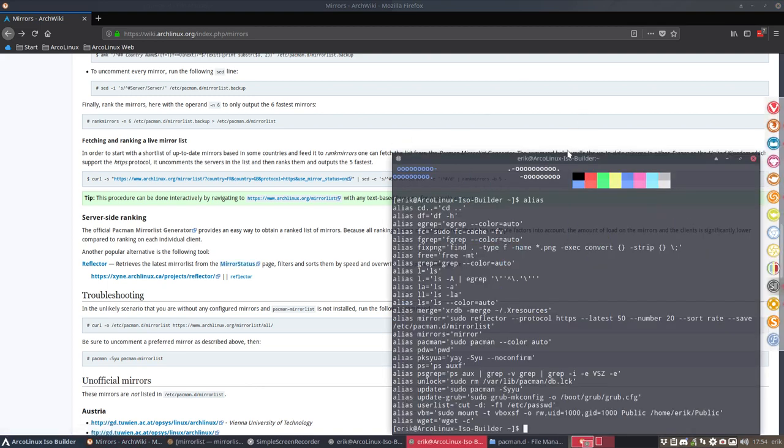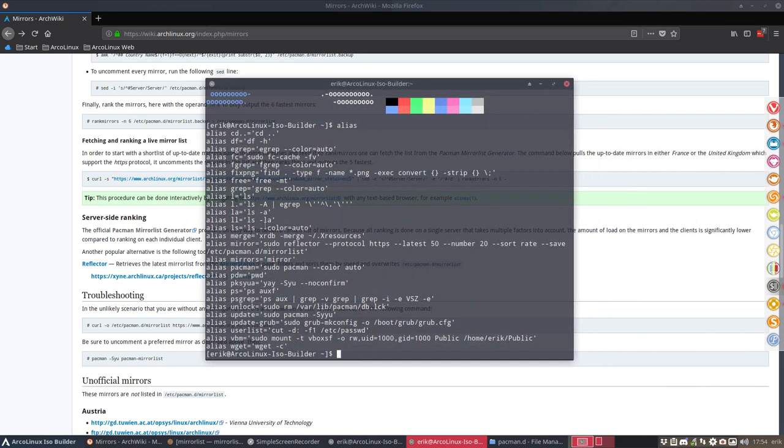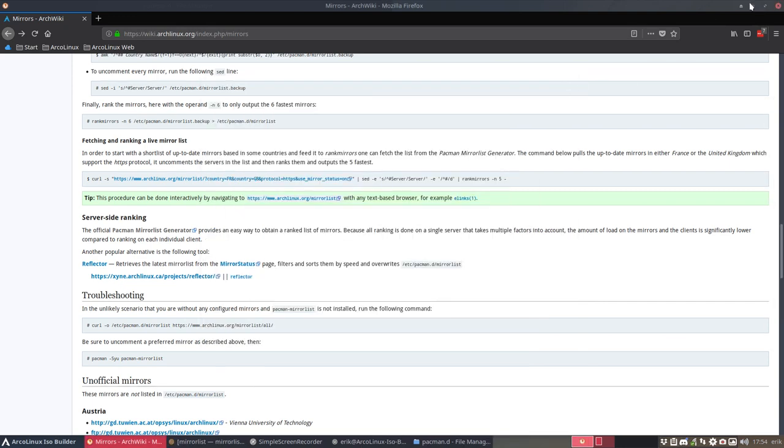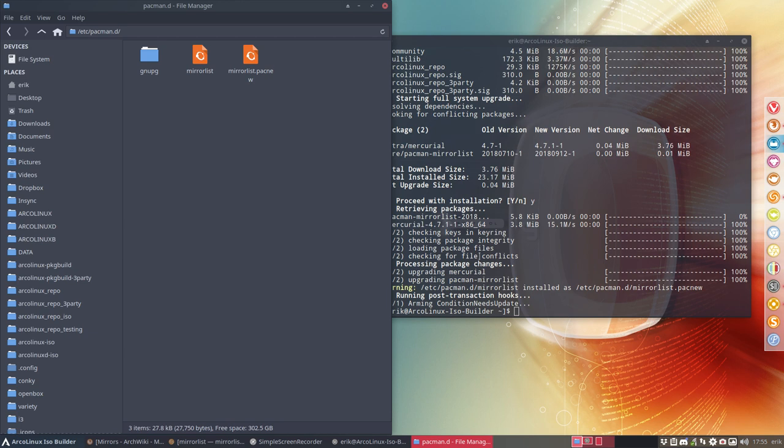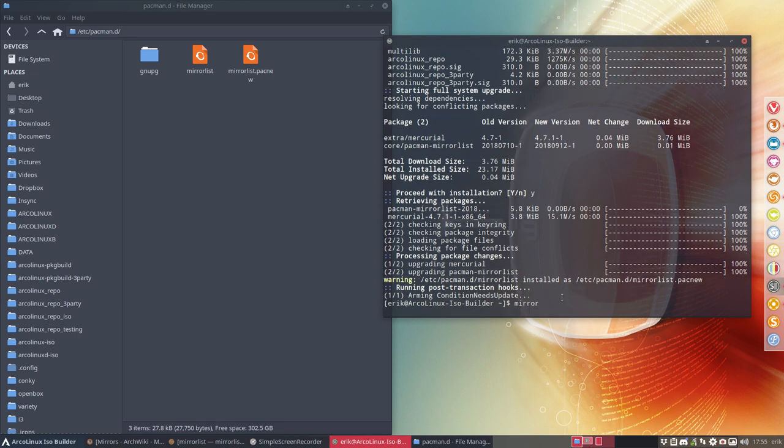Alias, this mirror thing that people say, hey, that's awesome. So this reflector, that's the application that we run, a protocol, latest 50, take 20 of them, sort them by rate, so the fastest, and save it to mirror list. So basically the message is, bottom line, we don't use it. It has been updated, there is a warning. So never mind, the only thing you need to do is to have a good working mirror. So there are errors when you update things and you see can't download it, and I think it's red, can't download, etc. That's just time to run this command, mirror.